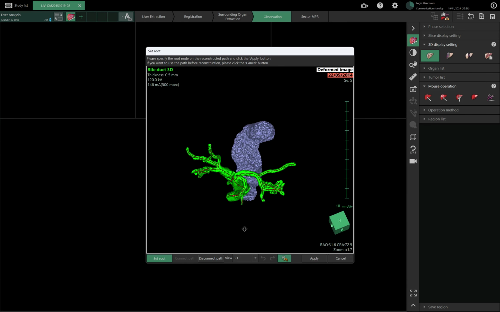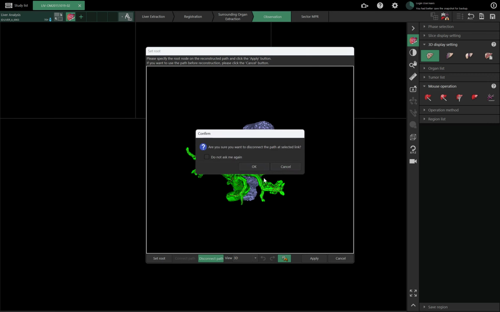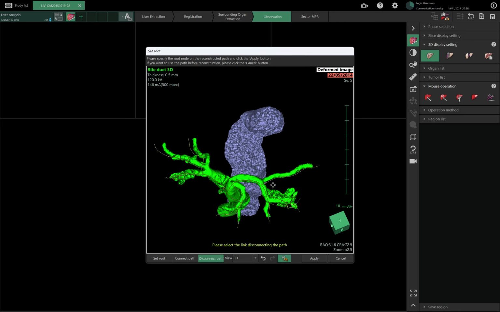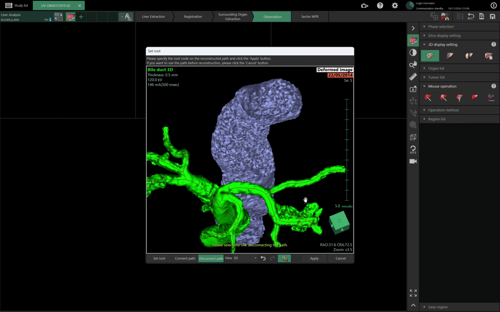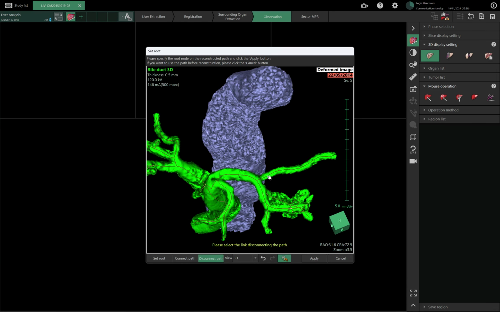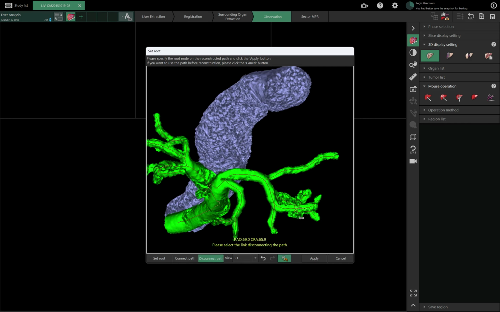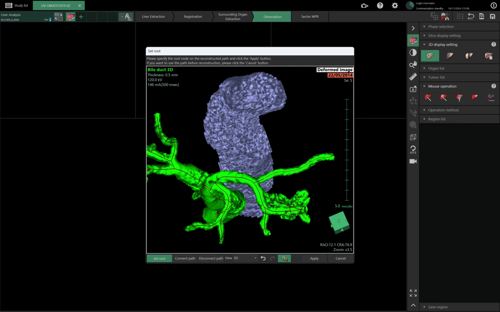For example, if I want to disconnect some paths, I can do it here. And if I click one point, this will be disconnected. This is a very small point, but as you see, there is some discontinuity between this and this. Okay. And now if I set root here, you will see that this part remains in yellow. This line remains yellow.